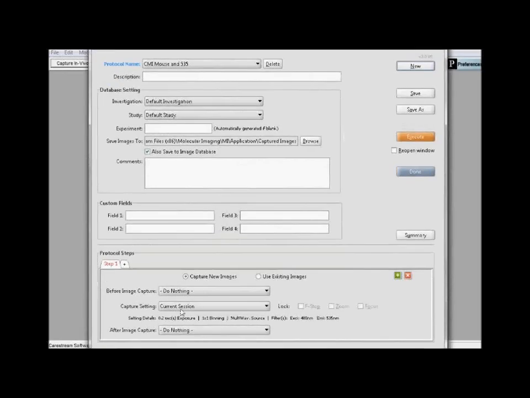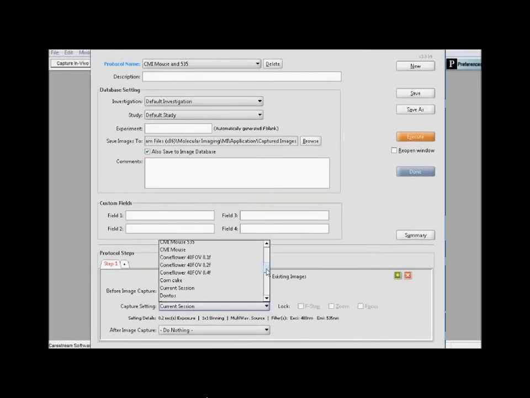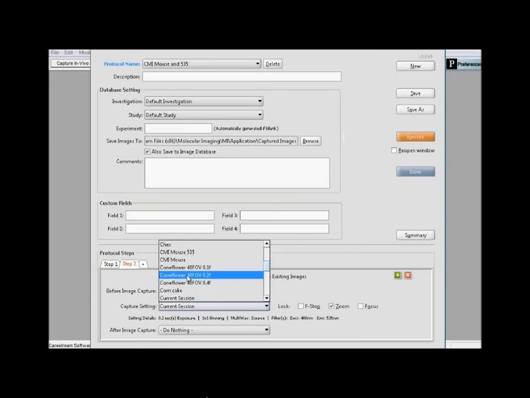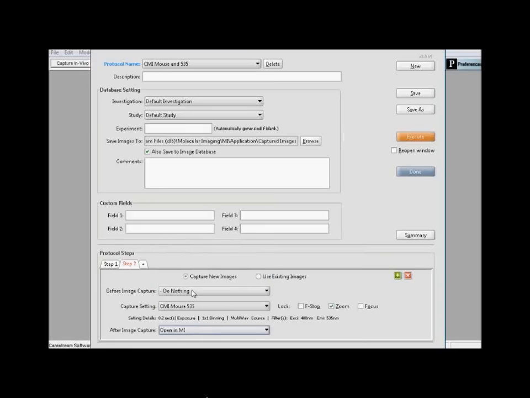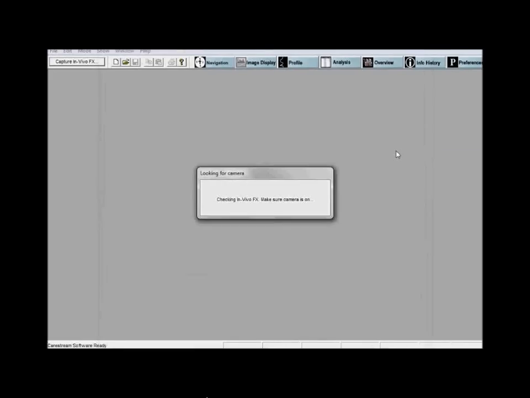We can change this. We can set multiple steps to a protocol. The capture setting pull-down has all programmed capture settings. Here we select our X-ray capture setting and open an MI. And then we'll add the 535 fluorescent capture setting as step 2. And we could execute the protocol from here, but we'll return to the main capture setting menu just to show that there is a pull down available, and we'll execute the acquisition from this control.